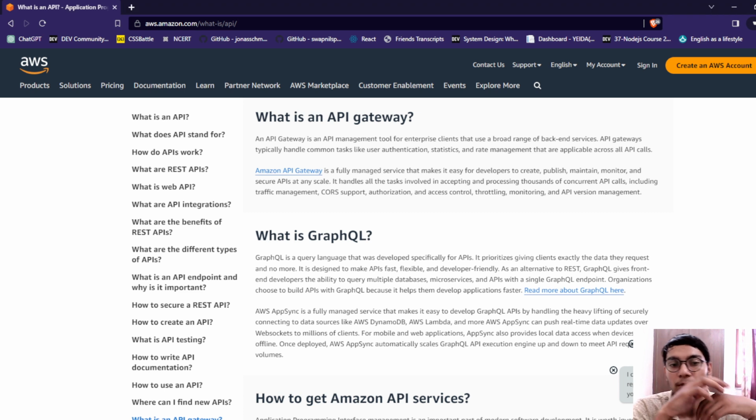An API gateway is an API management tool for enterprise clients that have a broad range of backend services. An API gateway typically handles common tasks like authentication, statistics, and rate management that are applicable across all API calls. API Gateway is a fully managed service that makes it easy for developers to create, publish, maintain, monitor, and secure APIs at any scale. It handles all the tasks involved in accepting and processing thousands of concurrent API calls, including traffic management, CORS support, authorization and access control, throttling, monitoring, and API version management.